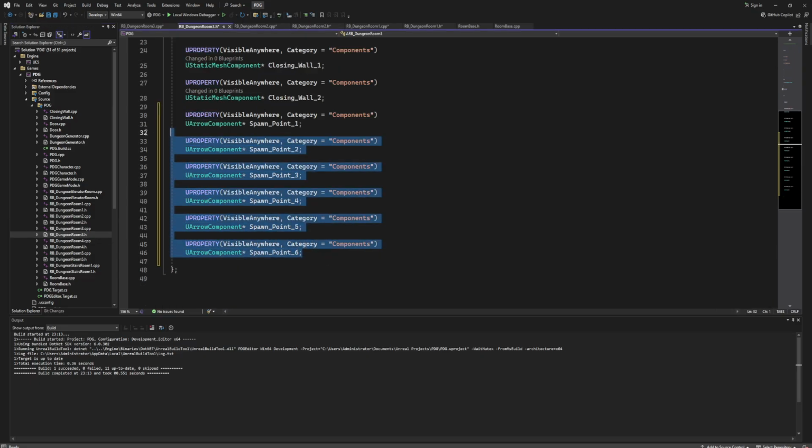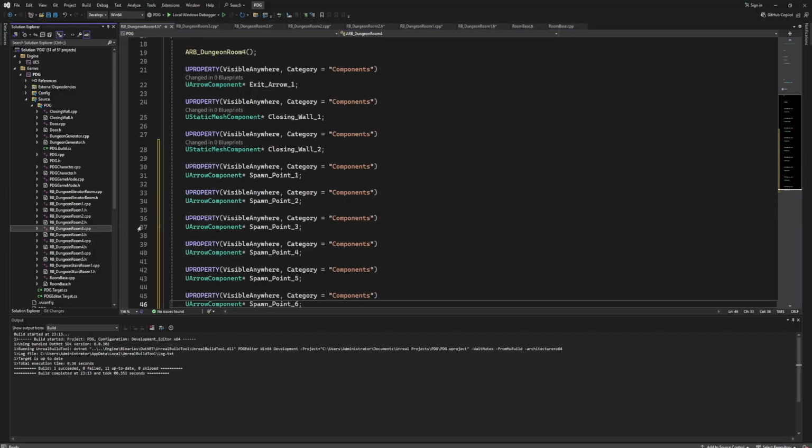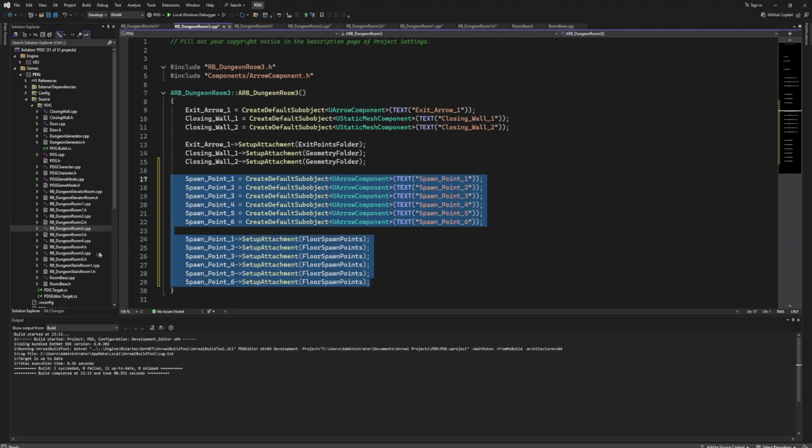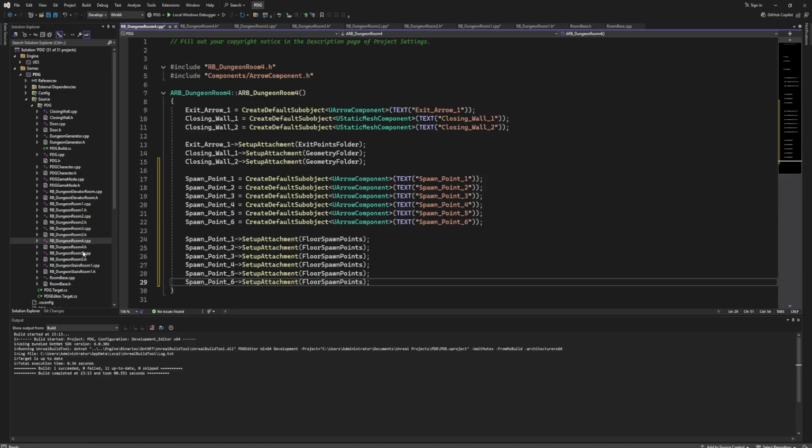Okay, so the next one is dungeon room 4. Let me just first copy this. Okay. Now from the .cpp file, we need to copy and paste here in the dungeon room 4. Like I said, I'm going to avoid this dungeon room 5 with spawn points. If you don't want to do that, you don't need to. You can just create the spawn points, or you can create a smaller number of those spawn points.